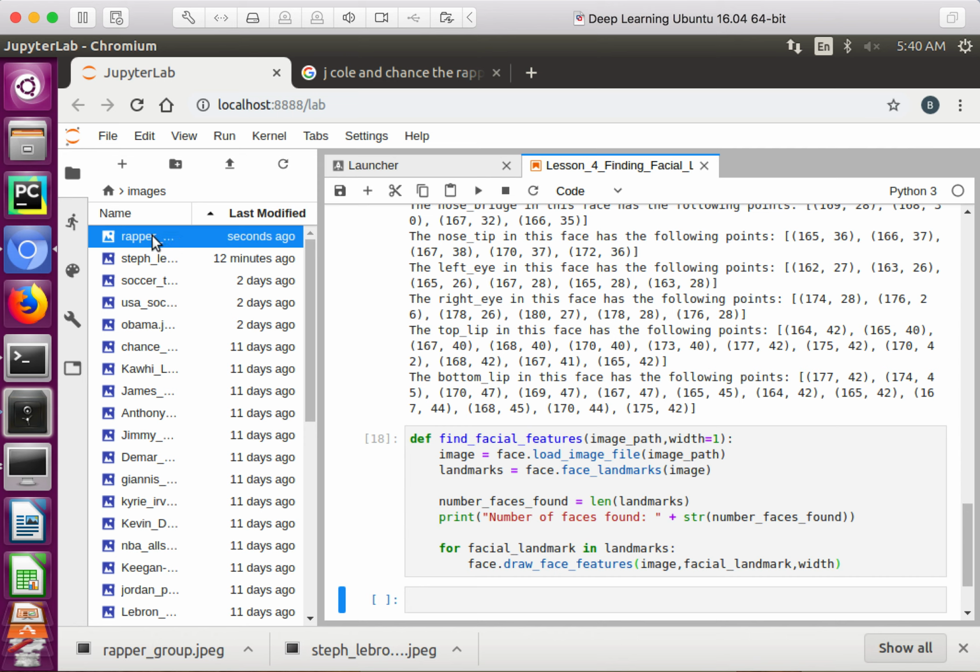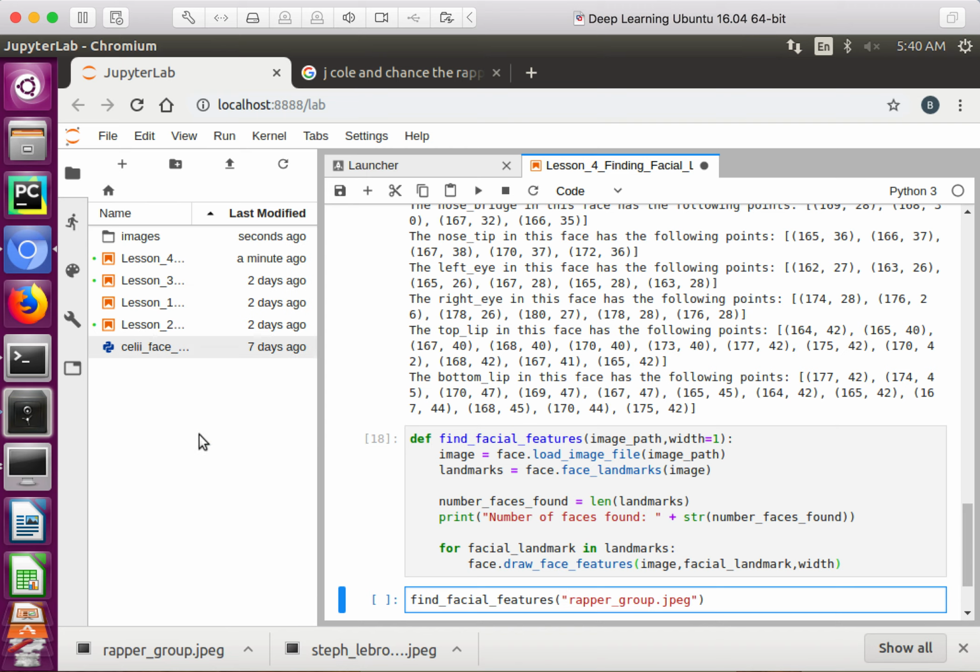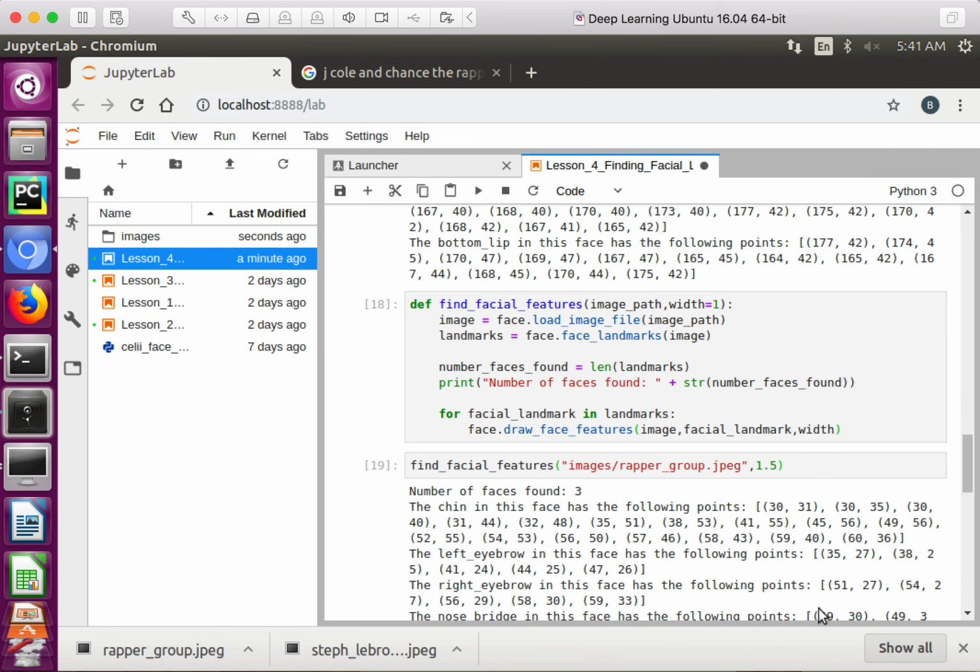And as you can see here, it popped up right here. If you want to right click and hit rename, look, you can just copy the name real quick. And so watch this. Find facial features. Okay, my path is, I can't just paste this because my file is here, and there is no rapper group JPEG inside here. Instead, it's inside the folder images. So I have to do images rapper group, and then let's set the width to, let's do 1.5. Let's see what that is. And so, because I specified both of those guys, let's see if that works.